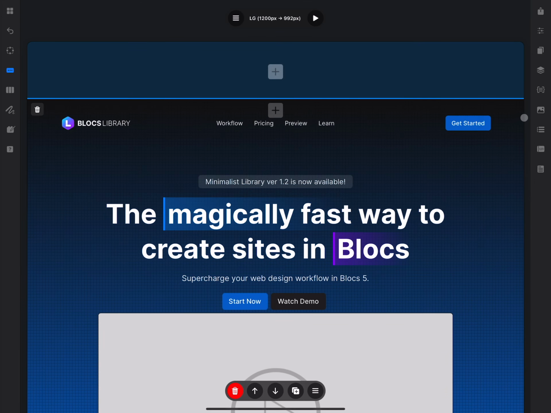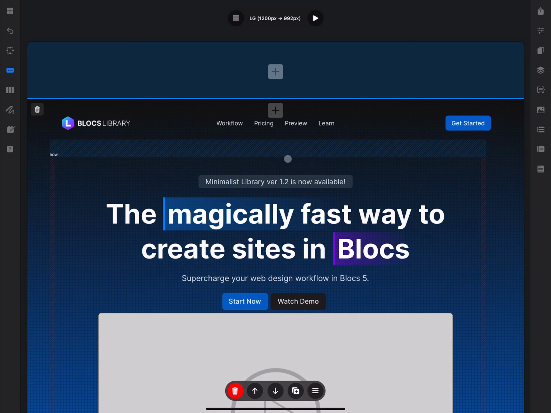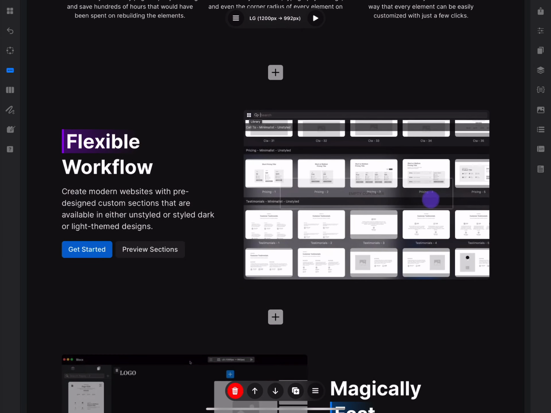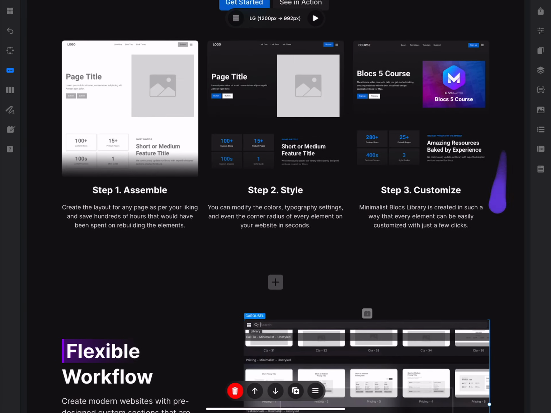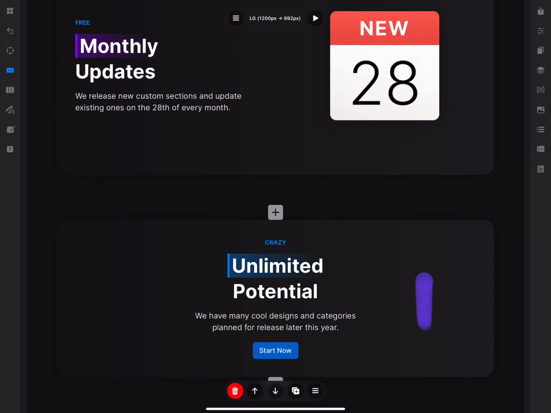So let's take a look at Asset Manager. If you click on this icon here in the sidebar, you can open the Asset Manager, and these are the assets I'm using for my Blocs library website. And as you can see, these assets are mostly images, logos, and favicons. But your assets can also include PDF files and other types of files.